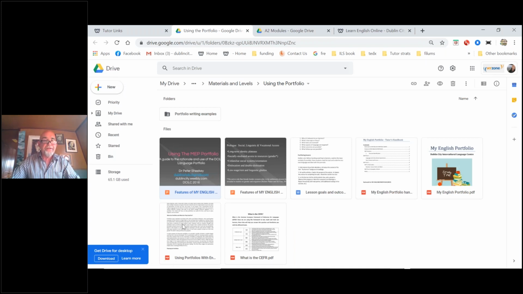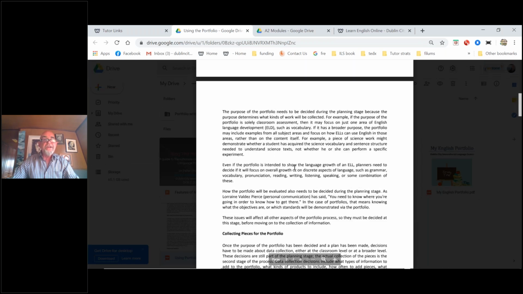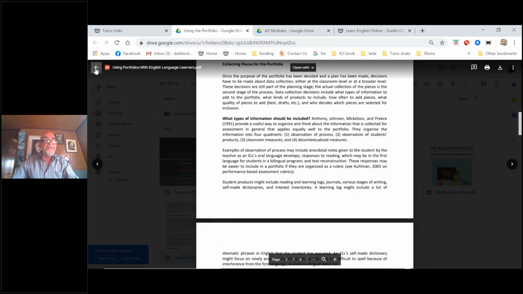There is also a short article here. If you are not familiar with portfolios, there's a short article which will introduce you to using portfolios with the language learner. You can consult that yourself.